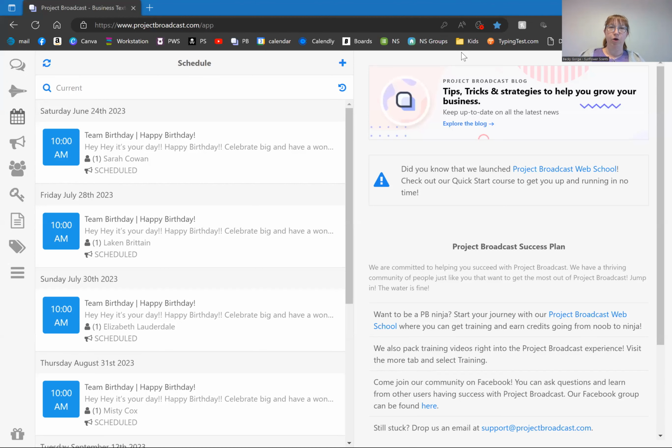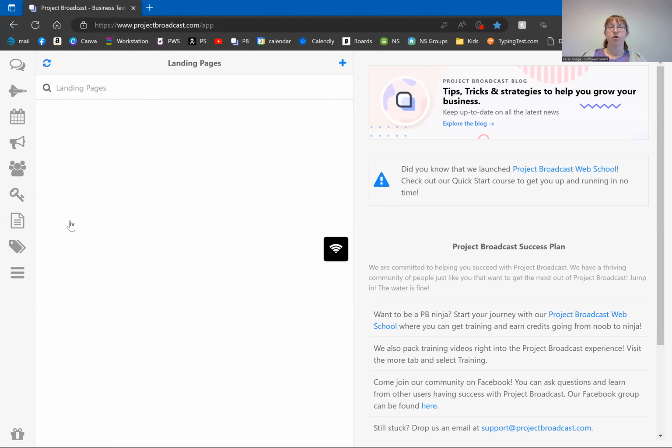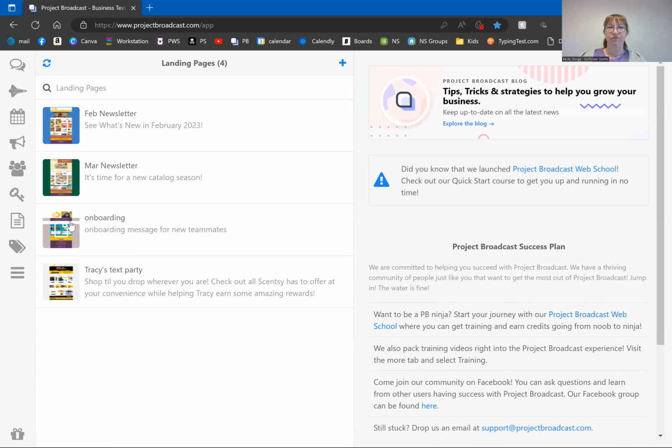So here I'm on my Project Broadcast homepage. I have it on schedules just so you're not seeing names and private information for my customers. So what I'm going to do is open up the landing pages tab. To get there, you're going to come down on the left-hand side to the three bars, and right here, it's going to say landing pages. You open that up and you can see I already have a few landing pages that I've created.